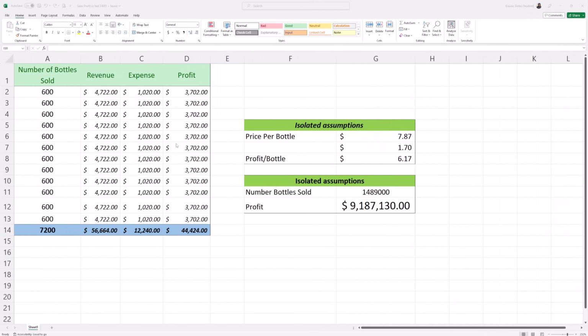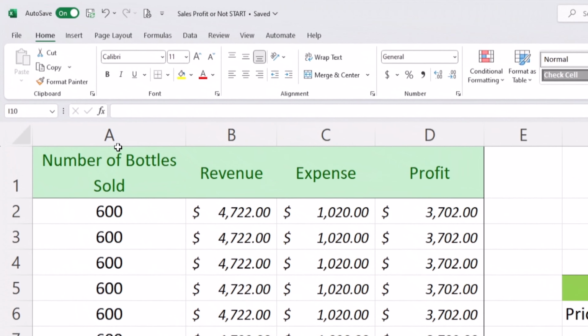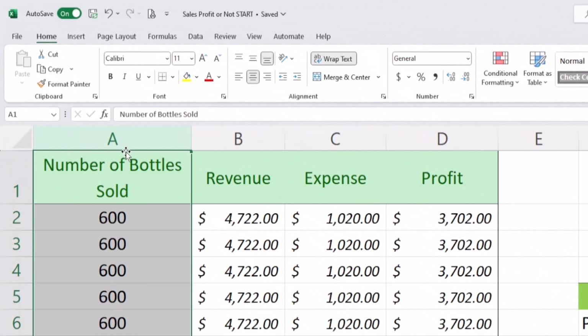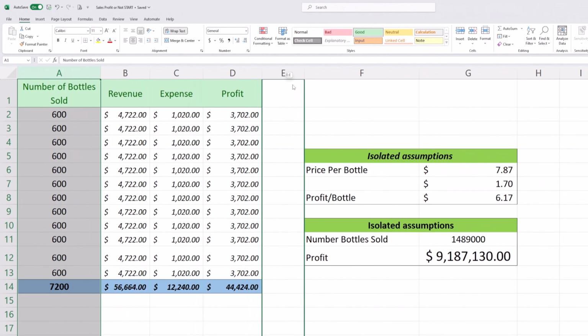Today I'm going to show you how to move columns in Excel. The first option is you can click the column you want to move, and then you'll get a four-headed arrow, and what that tells us is we can hold left click and drag where we want to move it.